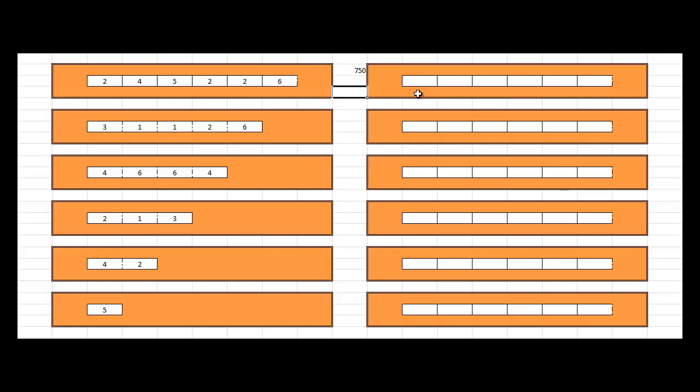Let's update the sheet. Next player rolls 2, 4, 5, 2, 2, 6, 3 2s, and a 5. Oh, oops. Oh, I hate it. Updates the sheet again. Okay, you saw 3 2s and a 5.